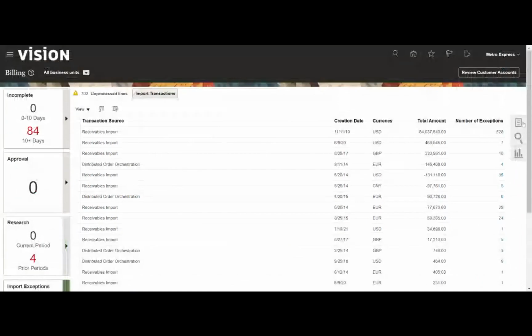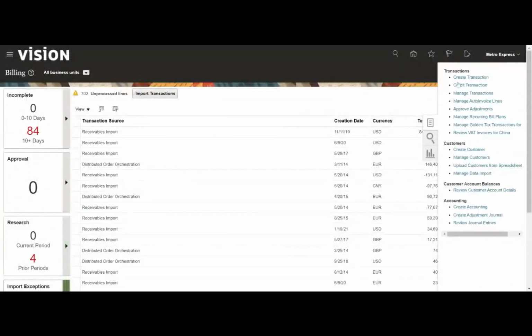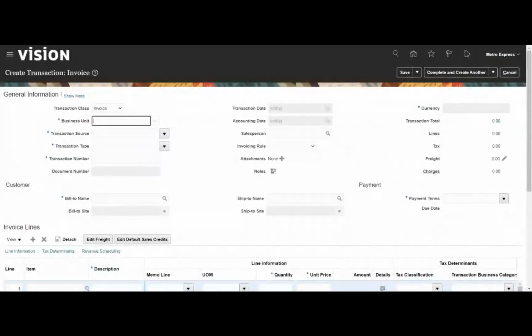So now I'll create one manual invoice. I'll say create transaction. Okay. So here I can select, I'll do two things. Firstly, I'll select using the Metro Express Mauritius Business Unit. And for the second transaction, I'll pick this one called Metro Business Unit.